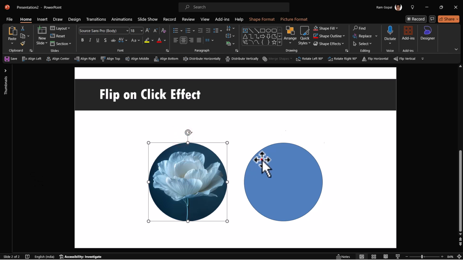Then let us select this image. I'm going to give this a fill which is from this color. So let us go to Shape Fill, go to Eyedropper and pick up some color from inside this picture. So there is some kind of a harmony in the look and feel of these images.